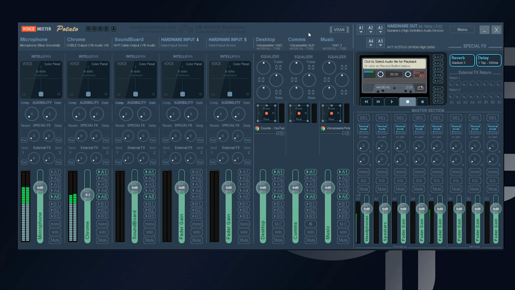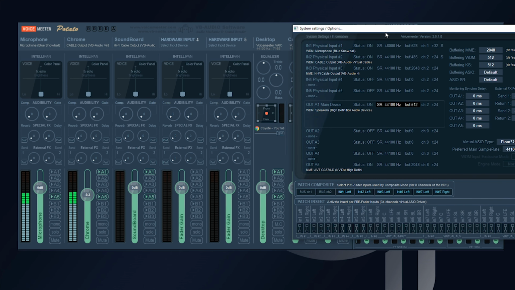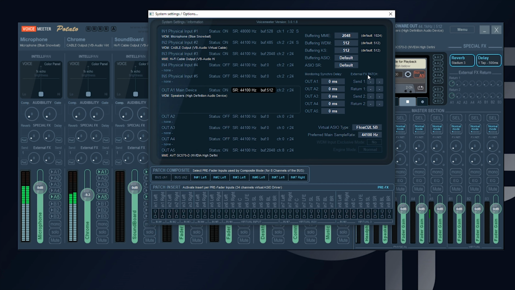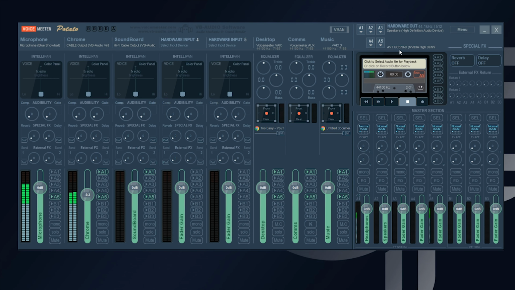If you're using an ASIO device, you can take advantage of the external FX return with these dials here. Simply turn these on, go to your menu, and go to the system settings. Here you can patch those external FX using these send and return options here. I don't have an ASIO device hooked up to my computer or my Voicemeeter, so I can't really display this. I just wanted to make sure you guys were aware of this option. The next thing I wanted to talk about on Voicemeeter is the recorder right here.